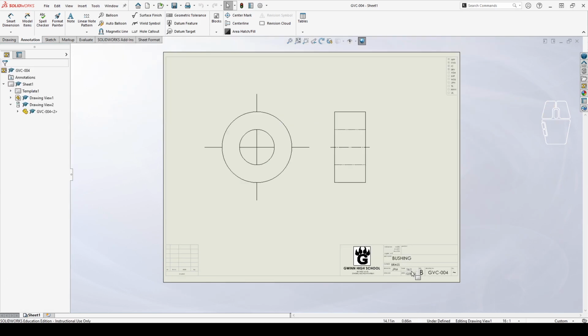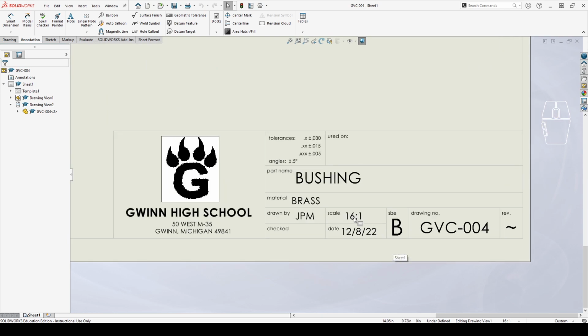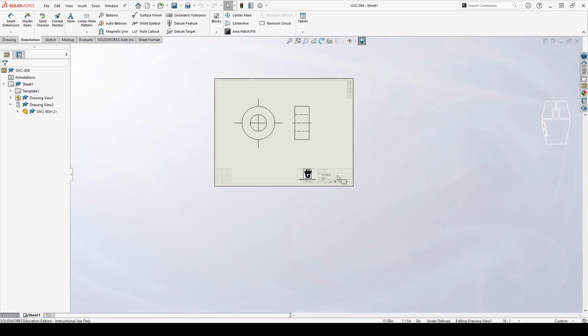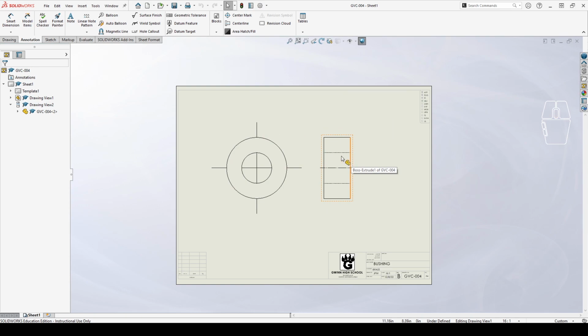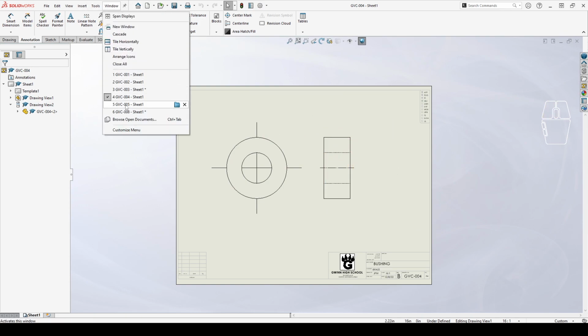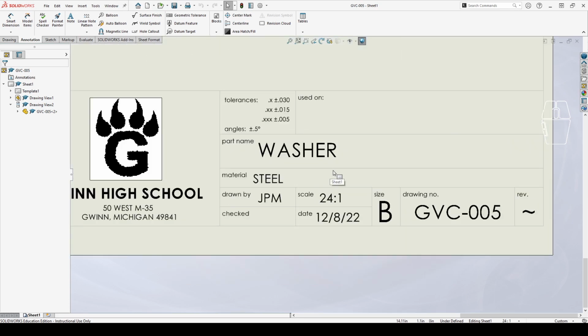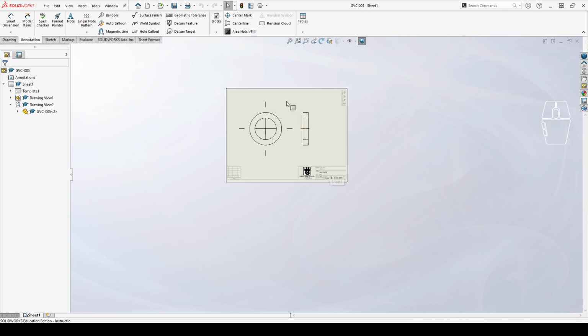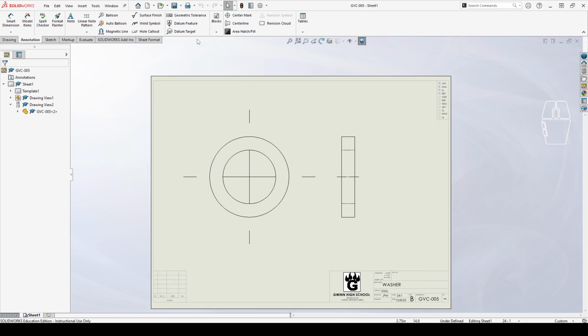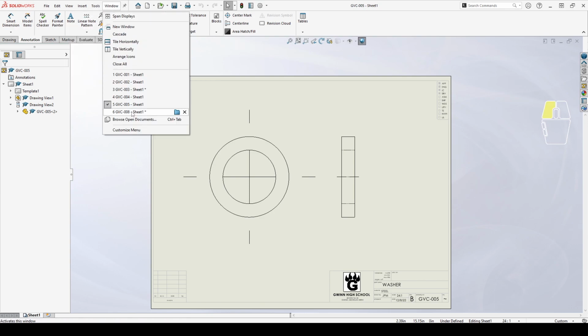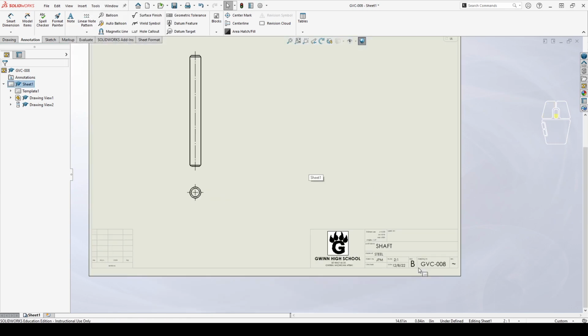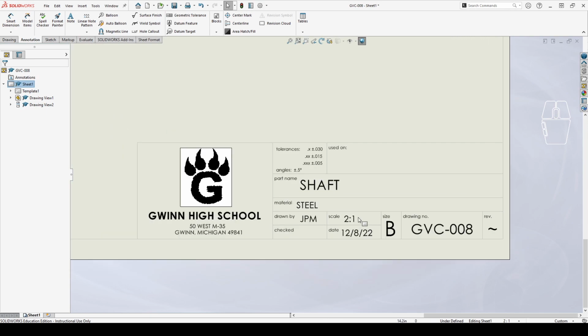Okay, the bushing scale ends up looking good at 16:1. And that actually just came in automatic, and I said that'll work. Same with the next one. It came in automatic for me. Scale ended up being 24:1 for the washer. Don't forget on all of these to add center lines and center marks and hidden lines where they're going to show. Lastly, the shaft is a scale of 2:1.